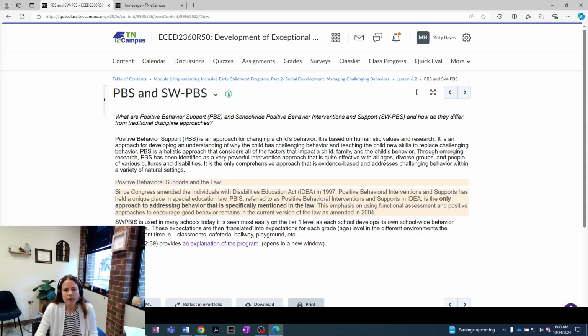When we're looking at PBS, we're really looking at how we approach changing that behavior. We're putting those supports in place. It's really based on the values and research of what we call humanistic values, right? So it's holistic, where we look at the whole child, the impact of their family, their behavior, what's going on at home and in the classroom. It's really effective for children of all ages, not just early childhood.